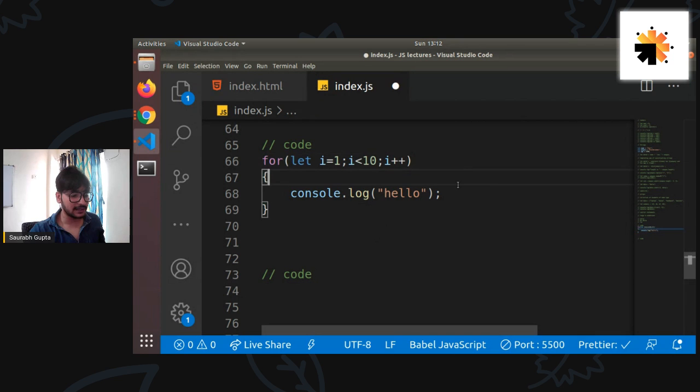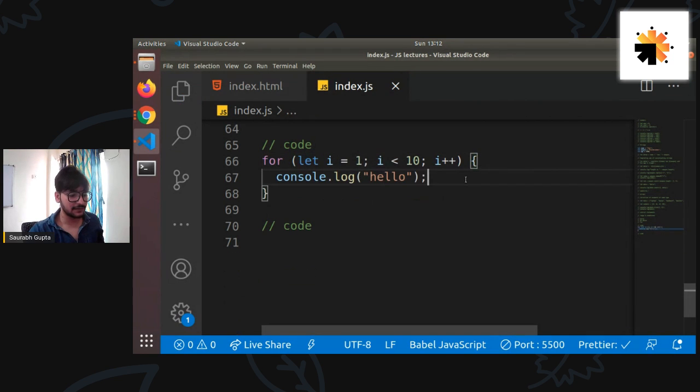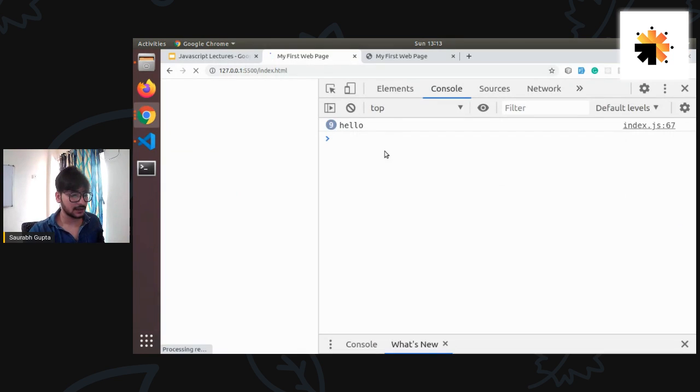So now let's try to understand this. Let's try to run it and see if it is working fine. So you can see hello has been printed, and here it is showing in the log that it has been printed 9 times, because hello is the same thing printed again and again.